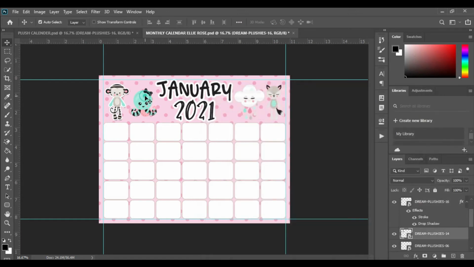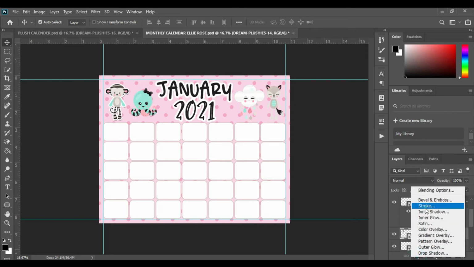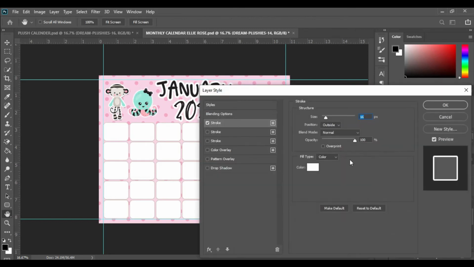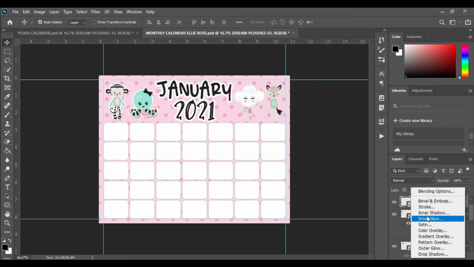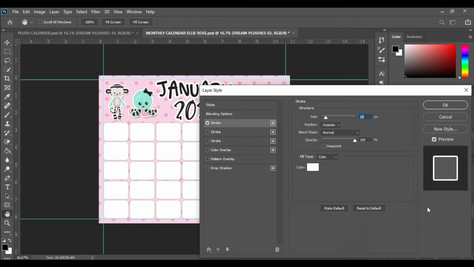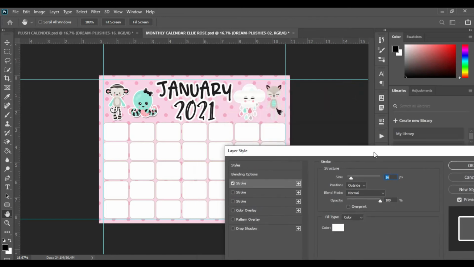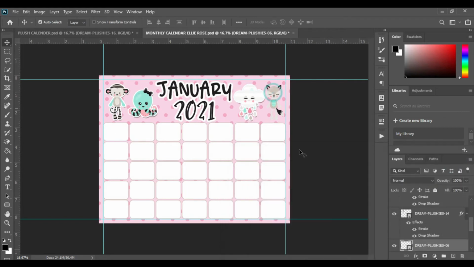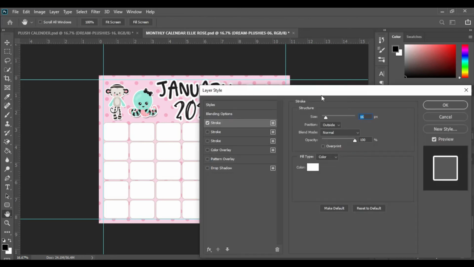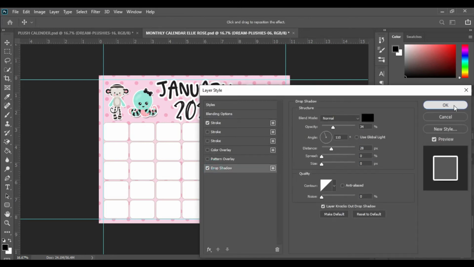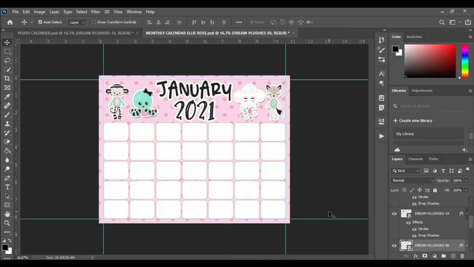Alright, let's do the same with you. Stroke should be the same, and then let's add in a drop shadow. Alright, and then let's do the same on you. Stroke and a drop shadow, and the same with you. Stroke and drop shadow. Okay, yep, that looks pretty good.